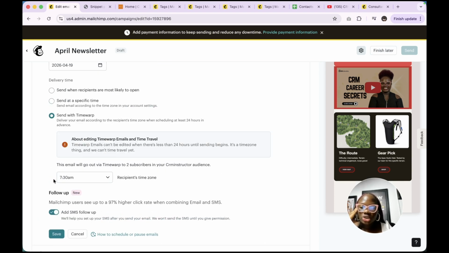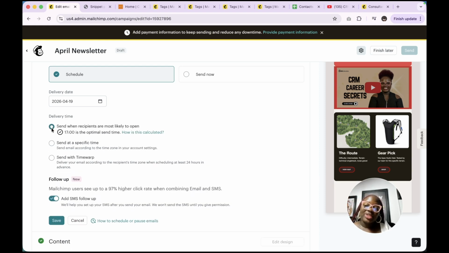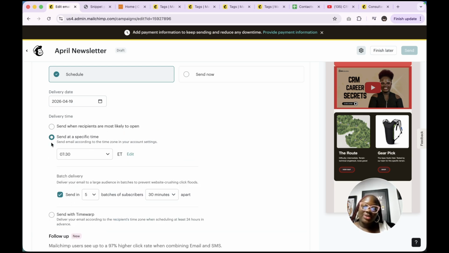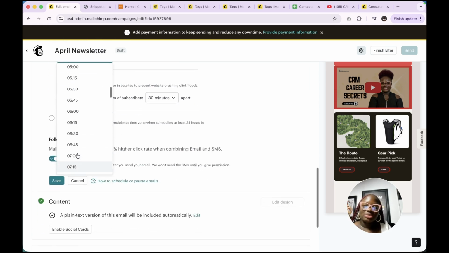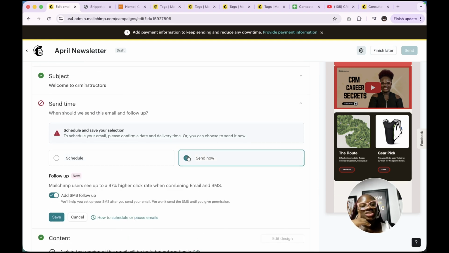Okay, yeah. So for this one, you can use Timewarp if you want to schedule the email to send out at a particular time for the subscribers. But the main important ones we use are likely to open or send at a specific time if you are scheduling. So let's say you want to schedule this email to go out by 9 a.m. in the morning, because at least we have control over that a bit. Or you can just decide that you want to send now. When you click on send now, you can allow follow-up SMS so that people can send an SMS to you after they've opened your email.